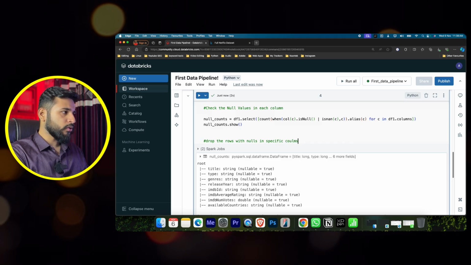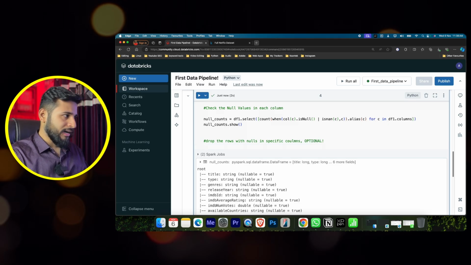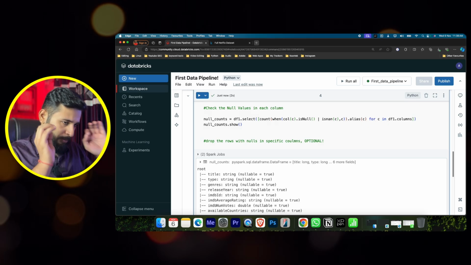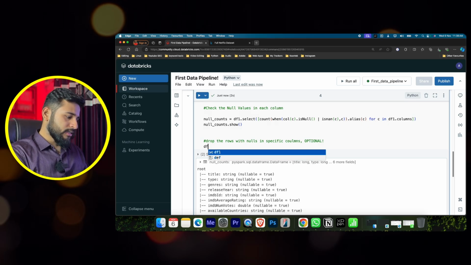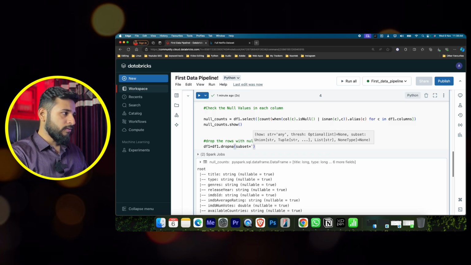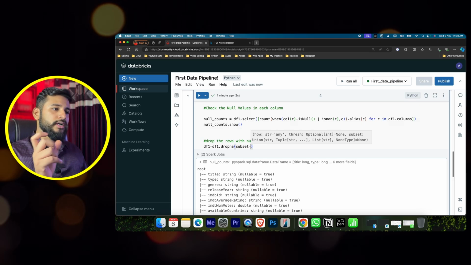I'll write the columns here as optional. It is very optional, it depends on the business logic. So right now I'm not requiring those columns, I'll just drop them out. I'll say df1 is equal to df1.dropna, a function so that you can drop the rows, and I will say subset is equal to, where we can give the column names.